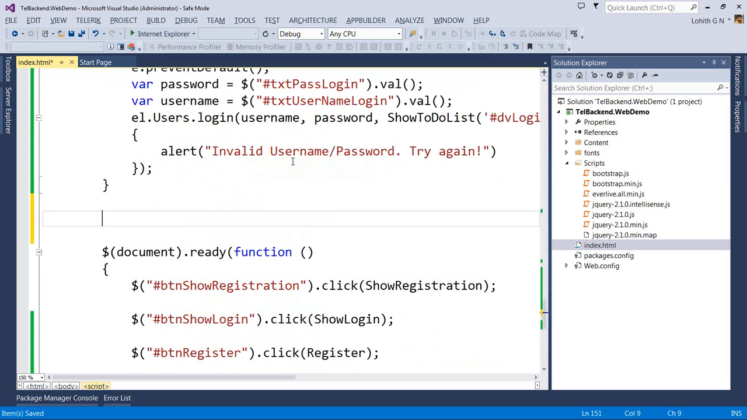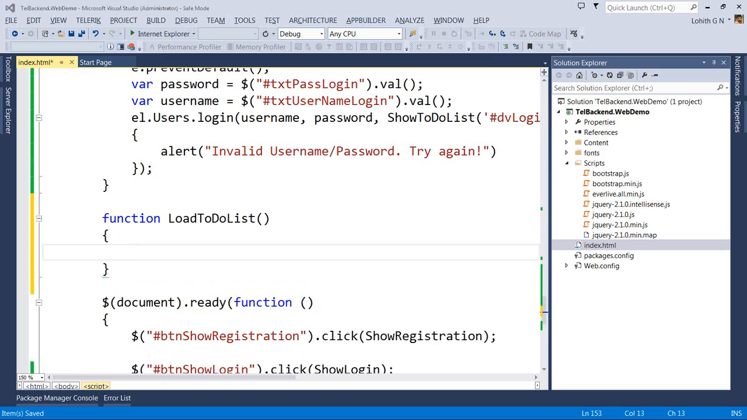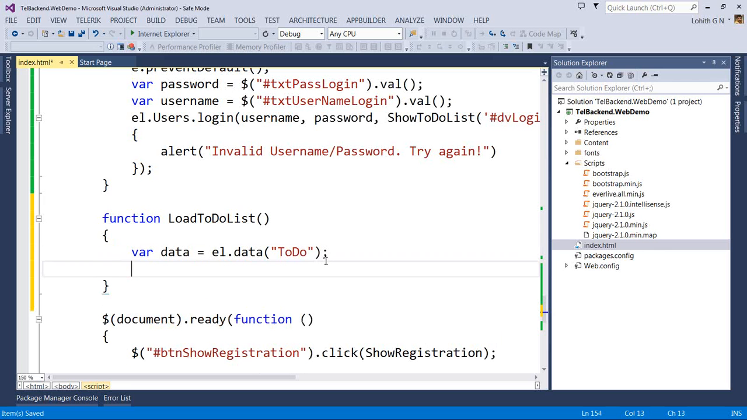So what we're going to do is, we'll say function, and then I'll show you how easy it is to do a load. So first thing that we need to do is, we know there is a table called to-do on the server side. So all you need to do is, you just have to say el.data. So I need this particular data type. And how do you get everything? You just say data.get. Notice that we also have get and then get by ID. So if you know a particular ID, you can actually say give me only that ID.